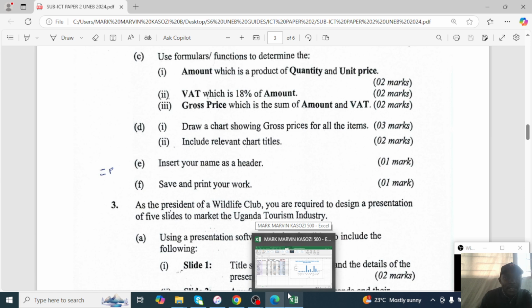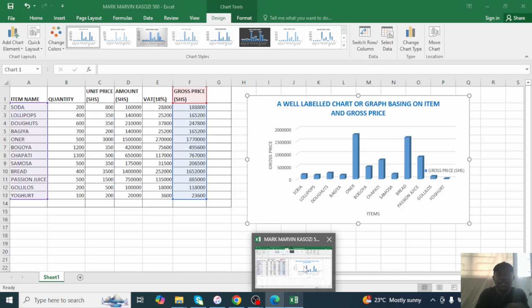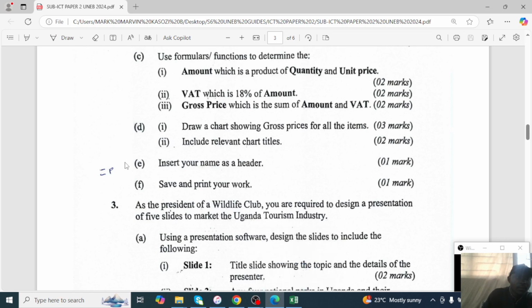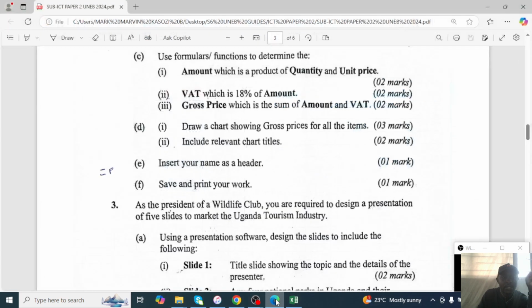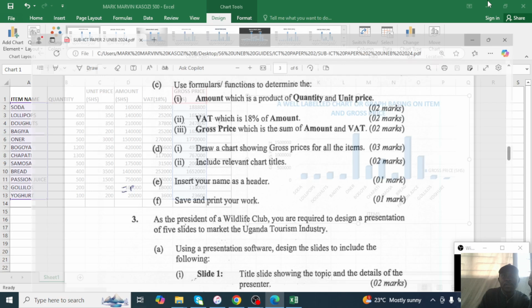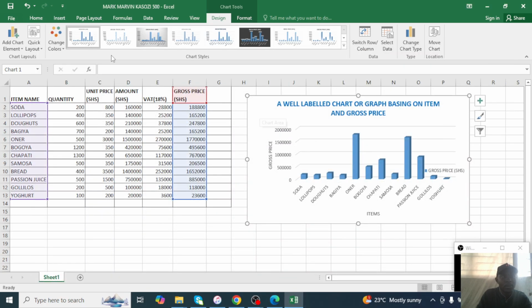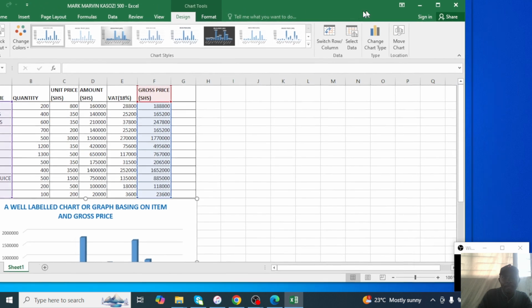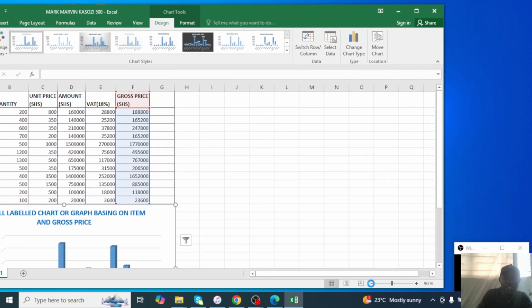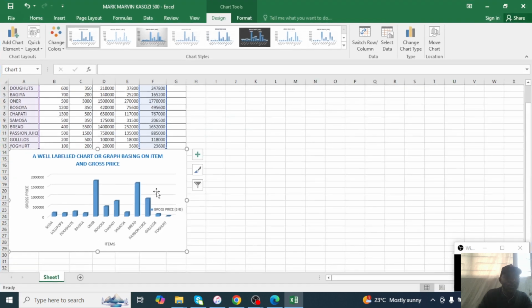Insert your name as a header in your work as the last question. If I'm inserting my name as a header in my work, I want to locate headers under the insert tab. So under the insert tab, I'm going to look for headers. Before I go to headers, let me shift my graph somewhere here, because I want to view what I'm doing.